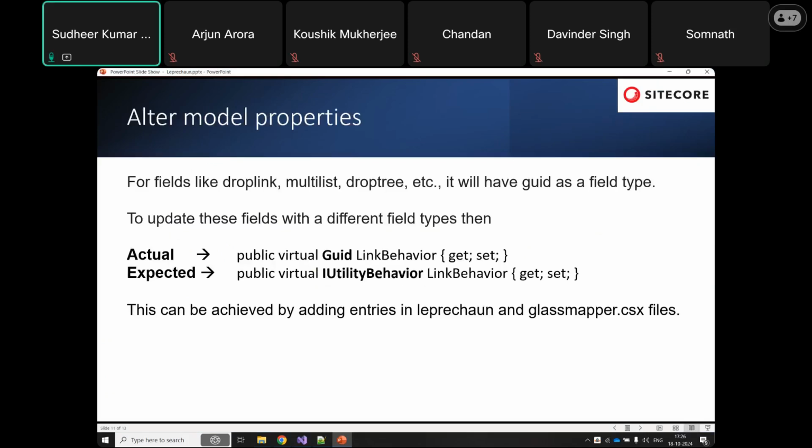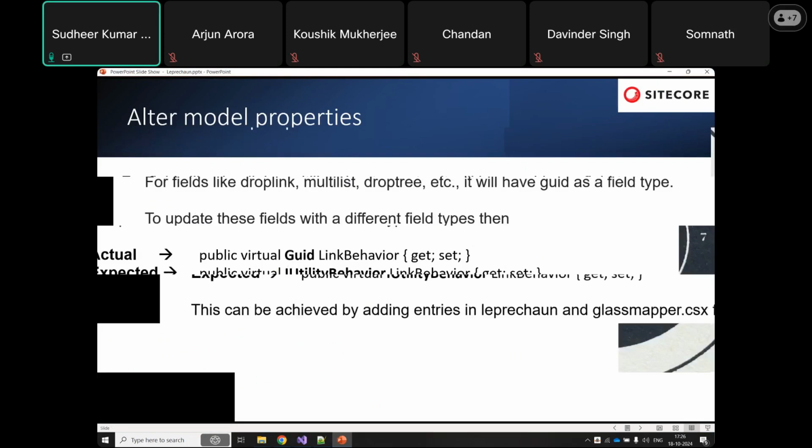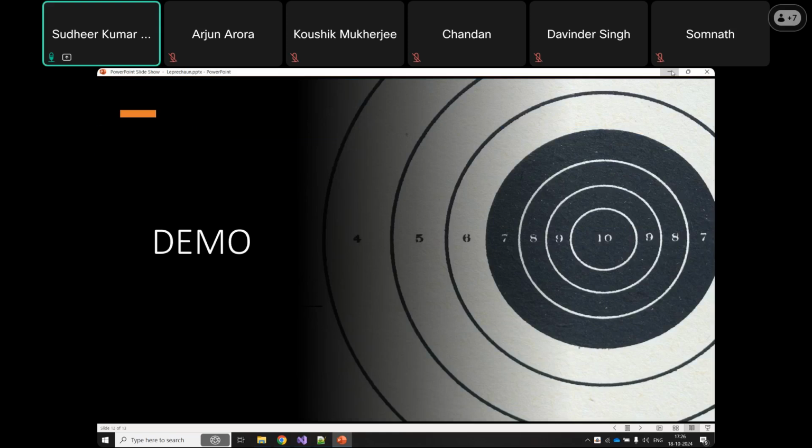We also have an option to alter the models. Suppose one of the models is like this, public virtual create. If you wanted something with IOTTB, or a different name, because sometimes we have a different naming convention, that is also possible using Leprechaun here. I will show a demo of how we can do that. So let's go to the demo here.